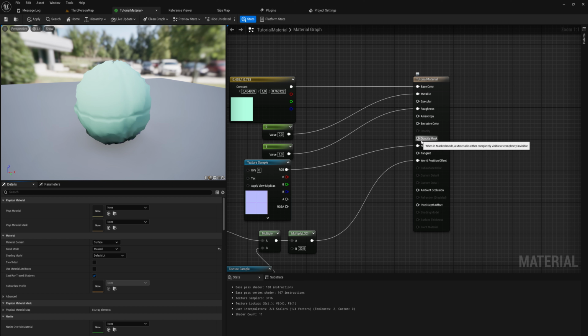An opacity masked material will allow you to have an opaque material with holes in it. So you can't have something be halfway see-through with a masked material. There's some tricks that you can do to make it seem like that, but really all it can do is say, hey, these pixels are see-through and these pixels are not see-through. And that's why the opacity mask comes in.